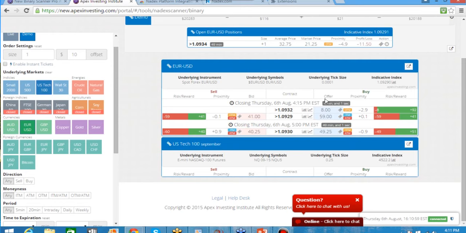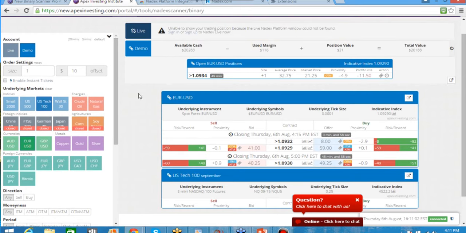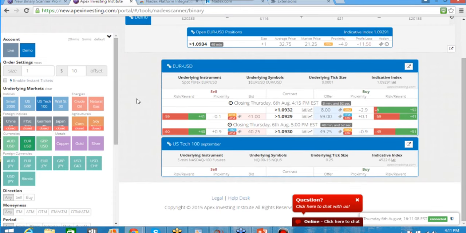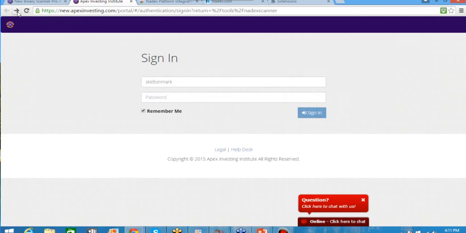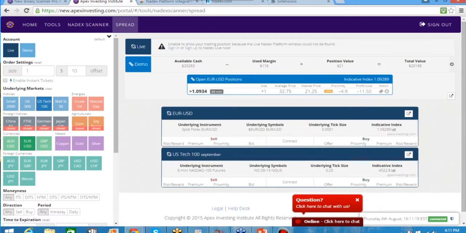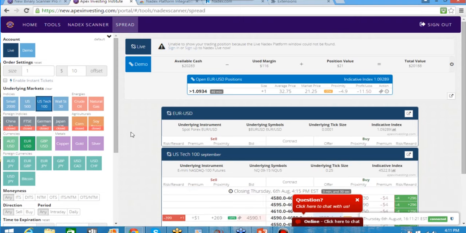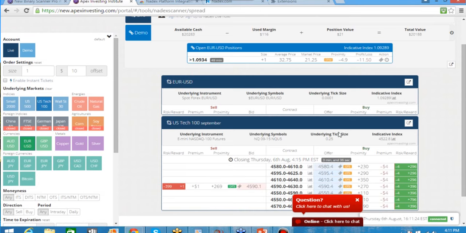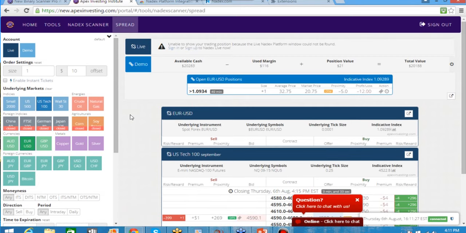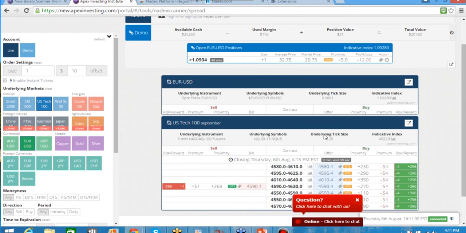Okay, so what do we mean by that? A couple things. Let's switch over here to the, okay, so right here, see it says US Tech 100, 0.25, right? Let's switch over here though to the spread scanner, and let's select US Tech 100. Now right here on the spread scanner it shows you the same thing, ticks in 0.25, right? But the Nadex spreads now tick in 0.1.